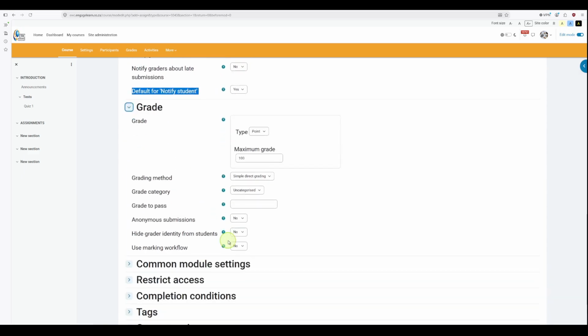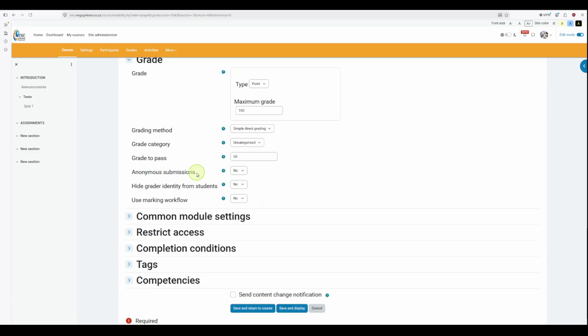On the grade side, here you can decide what the maximum grade for your assignment is going to be. You can specify the grading method, whether or not your grade is categorized. So remember, this comes from your weights that you set up. So if you have set up your weights, you'll find your categories here. You can specify the grade required to pass the assignment. If you want to allow anonymous submissions, you can do that here.